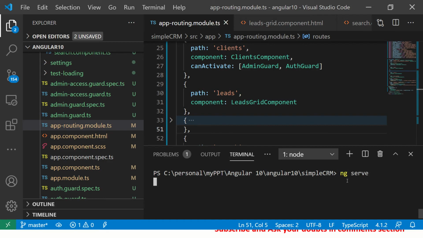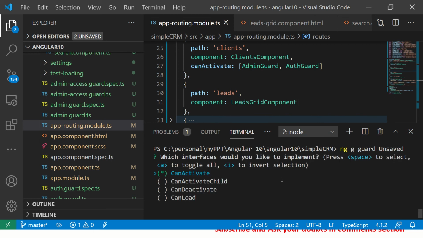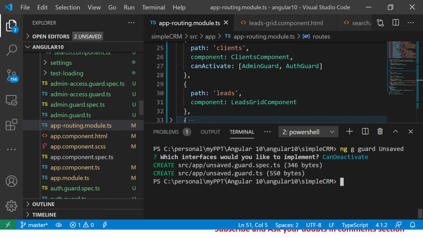First, I'm going to fire up the application with ng serve. While it is happening, I'll also go to the other node PowerShell, and what I'm going to do is ng generate guard, and I'm going to name it unsaved, right? So I'm generating a new guard, which is used for checking any unsaved changes in the page. I'm selecting the CanDeactivate option. You can use the arrow to move down, and to make a selection, hit the space bar. Okay, then hit enter and it will generate a guard for you, which is the unsaved guard here.